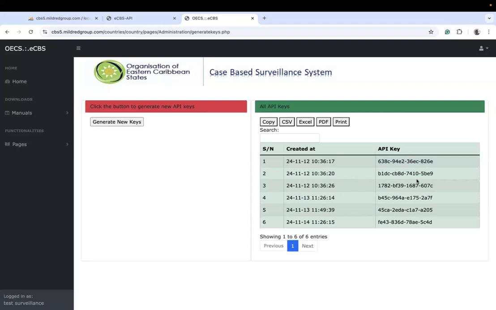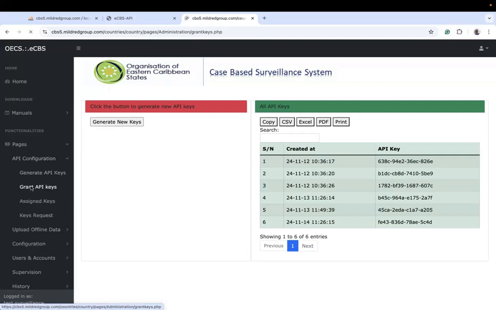Now, the reason we're using key is just for control, and it's just like a unique identifier and like a secret token that authenticates an application or a user when they want to make call to the data. So you have control over who has access to your data and who doesn't, or what system can access your data and what system can't. Once you generate the keys, you have enough keys to move on to grant API keys.